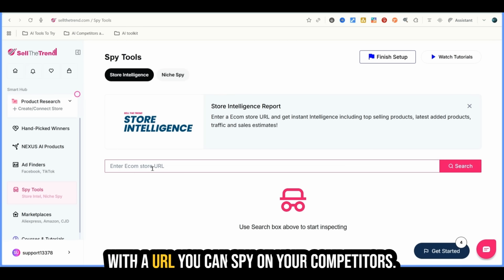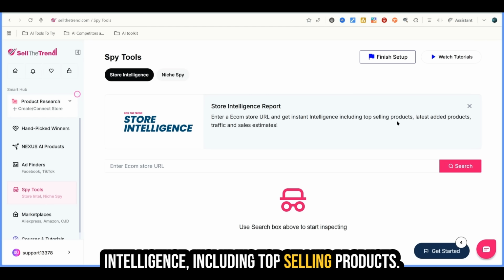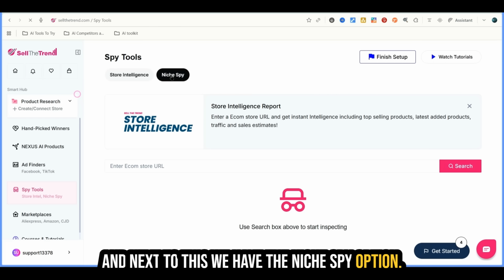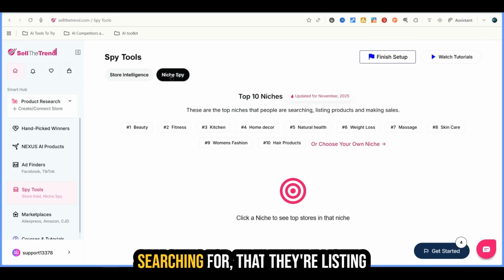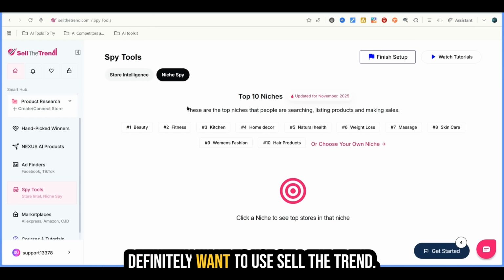With a URL, you can spy on your competitors. So enter an e-com store URL and get instant intelligence, including top selling products, latest added products, traffic and sales estimates. And next to this, we have the niche spy option. If we click on this, it's going to give us the top 10 niches that people are searching for, that they're listing products on and making sales on. I'm telling you, if you are a beginner, you definitely want to use Sell the Trend.